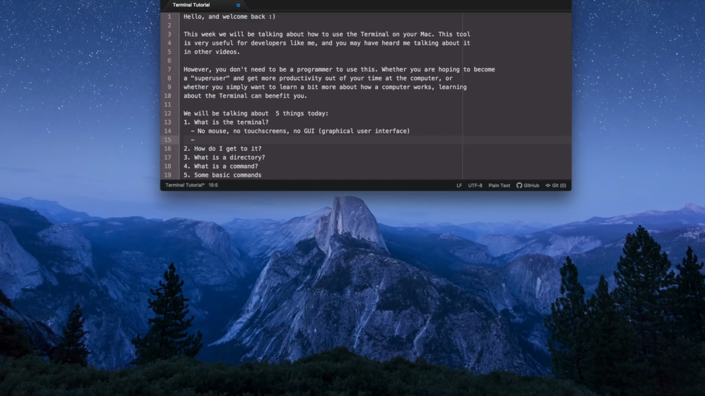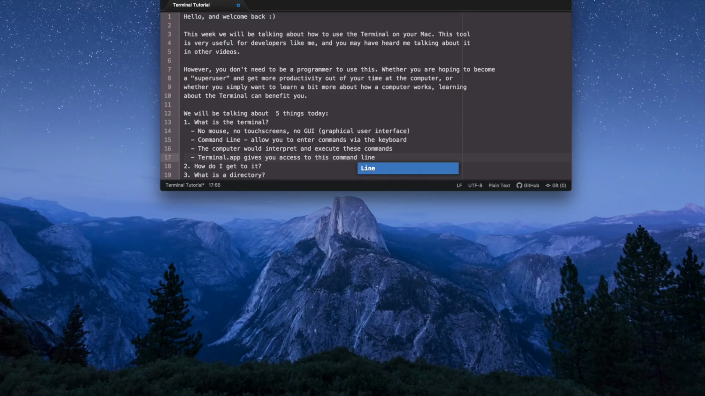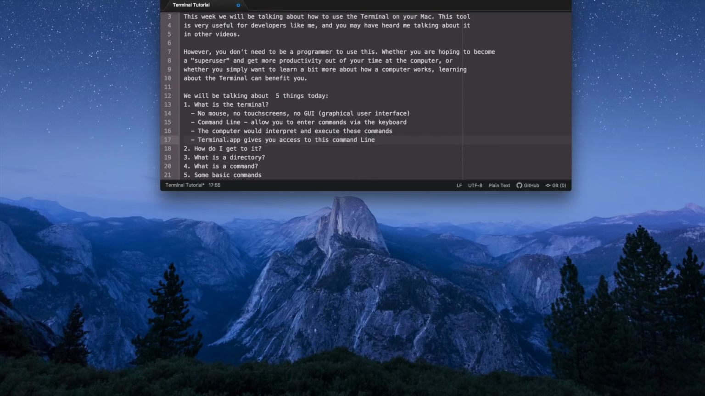All we had back then was something called the command line. This would allow you to enter commands via the keyboard. The computer would interpret and execute these commands. Now, today we have something called terminal.app, which is an application that gives you access to this command line so that you can run commands via the keyboard.